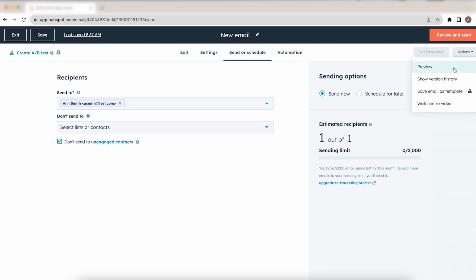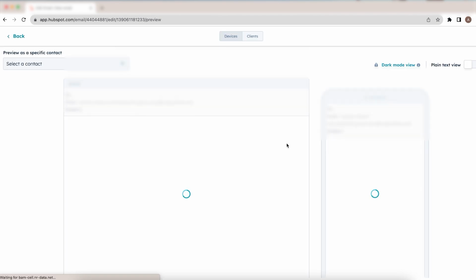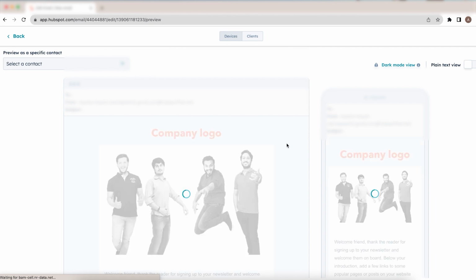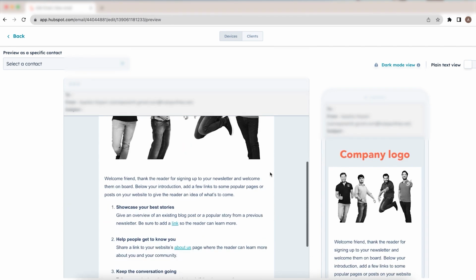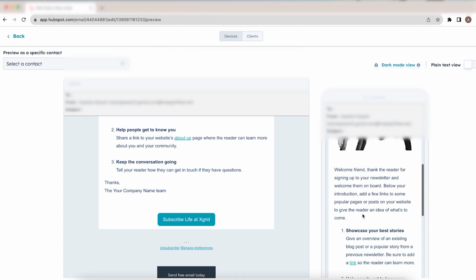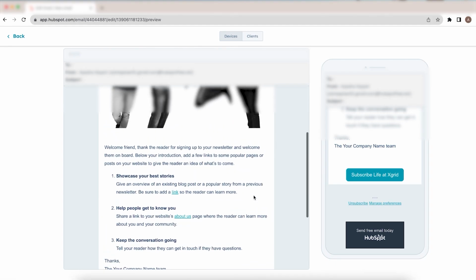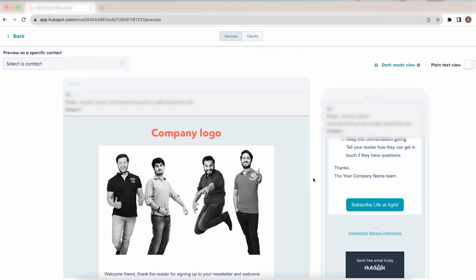Other than that, if you just want to preview how your email looks, you can definitely go into the preview options within the actions button. And here you can see how it looks once it has loaded. Great. So this is how your email looks on mobile as well as the desktop view. It is definitely important to add the unsubscribe link and the manage preferences link to each email, so the visitors or users have the option to unsubscribe whenever they want to. This is particularly necessary for GDPR compliance.